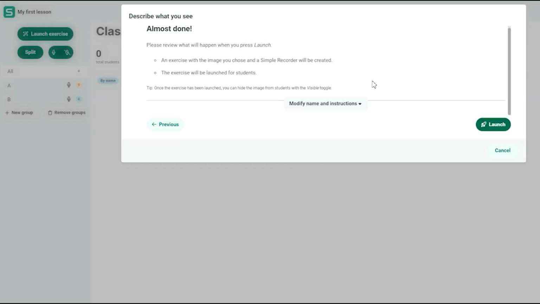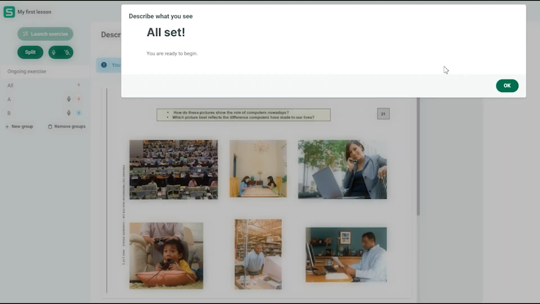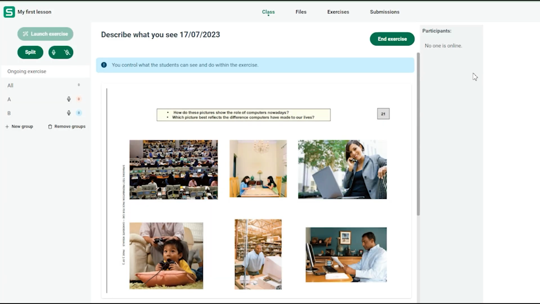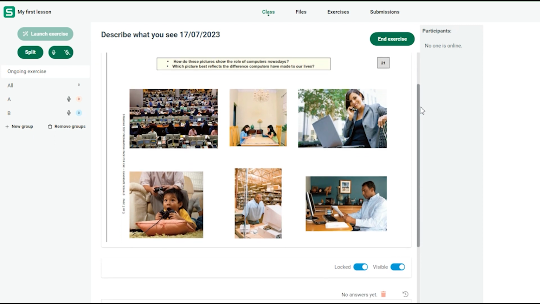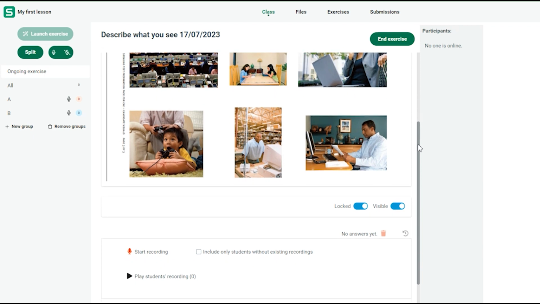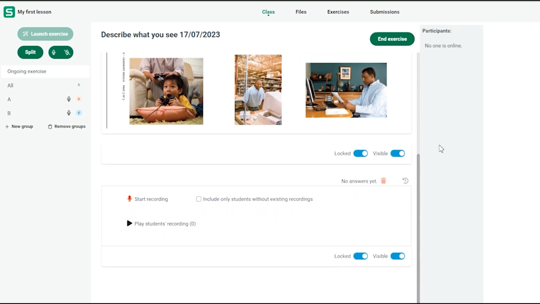After choosing the activity, the workflow guides you through the setup process. When everything is ready, you will see a green Launch button. After clicking on the Launch button, you will receive a confirmation message. Click on OK to proceed to the activity. During the activity, your students cannot navigate away from the activity until you end it.